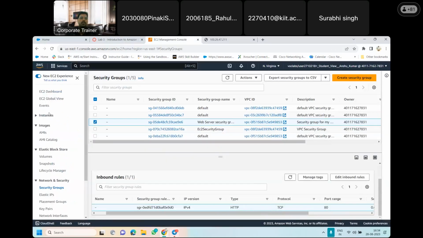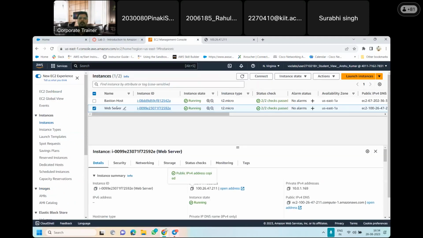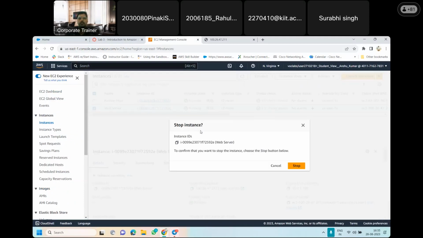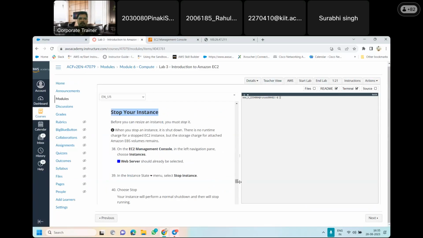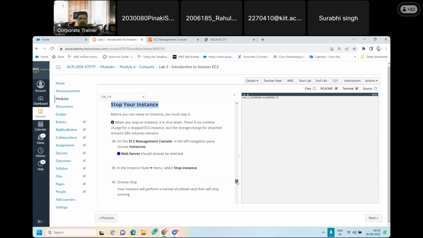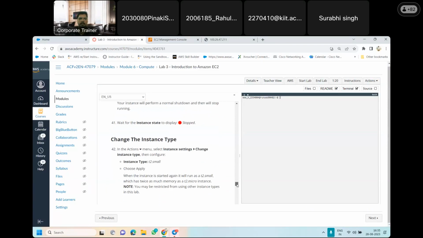Now let me go to the instances, and here I have to pick the instance, and then go to the instance state and try to stop the instance. It is asking to confirm that you want to stop the instance with the stop button. Okay, I want to stop. I have successfully stopped, that is fine. As you can see here, the instance state is also stopping. All right, and after this, if you go down, let's see here.